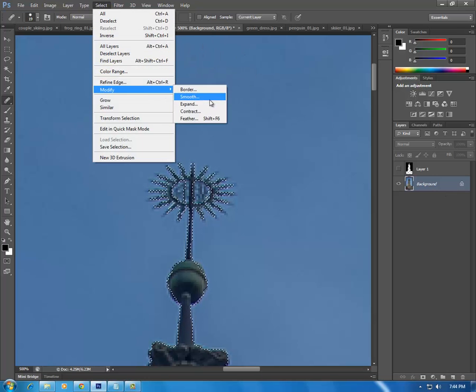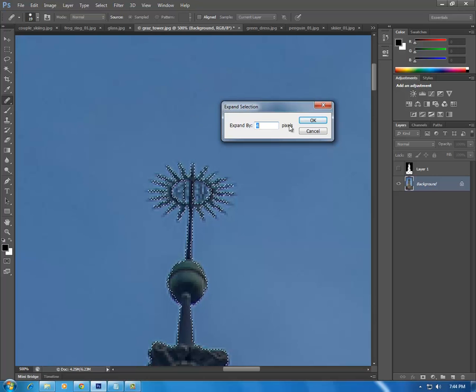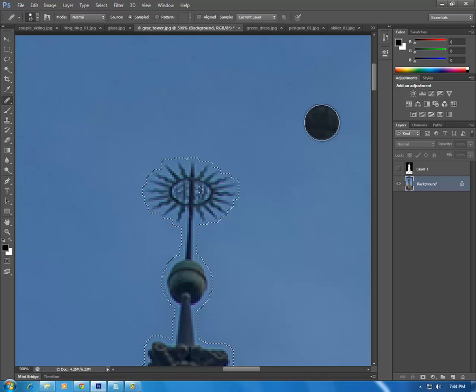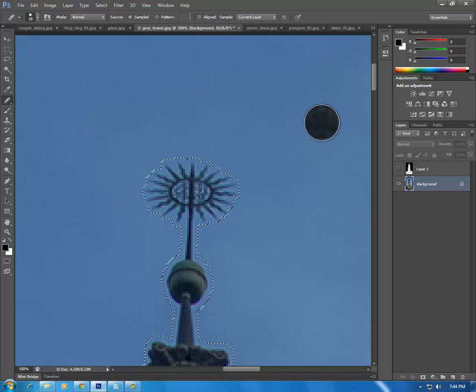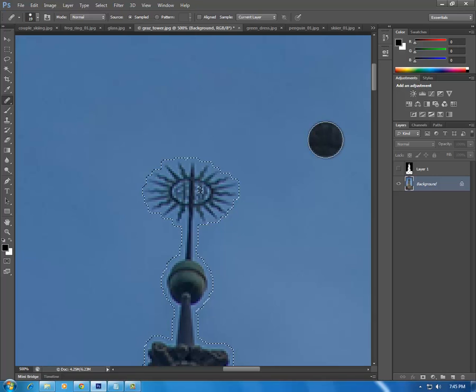So if I wanted to expand the selection by, say, 3 pixels this time, I click OK. See how it grows it out and makes a big circle? Basically, it added 3 pixels to all that stuff right there. I thought 3 pixels would be a lot smaller than that. Remember, we're zoomed in really far, so each one of those blocks is a pixel, or close to a pixel.